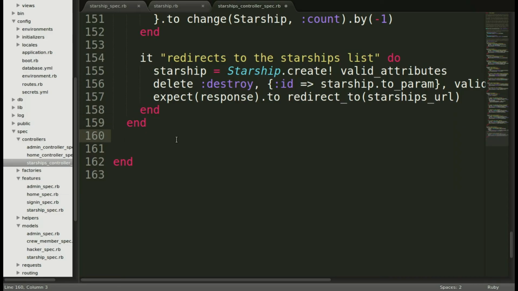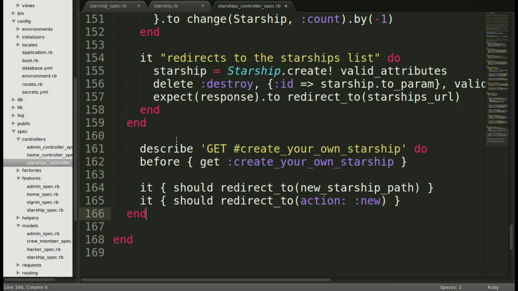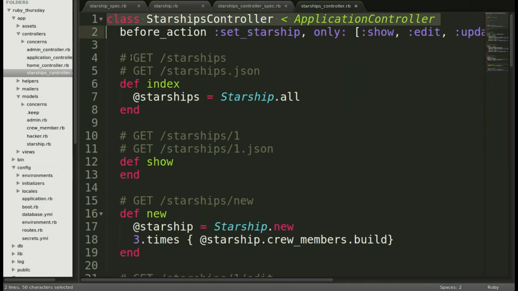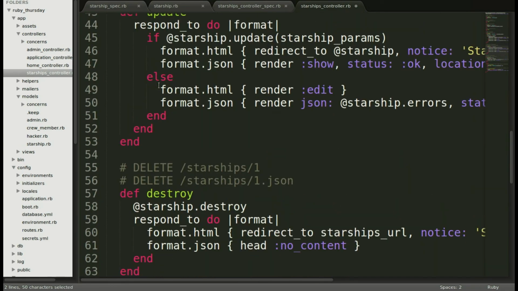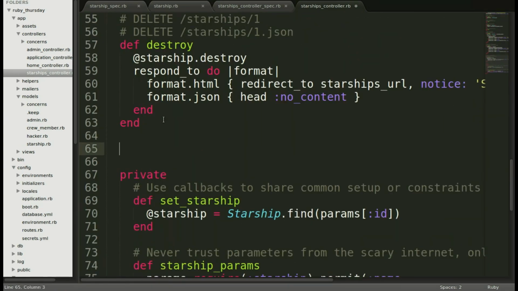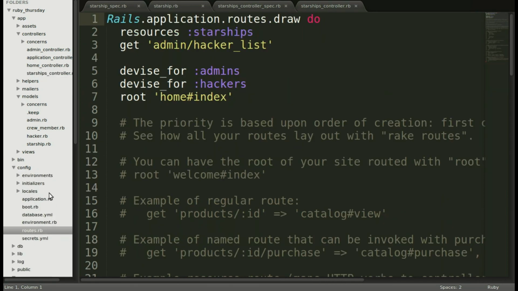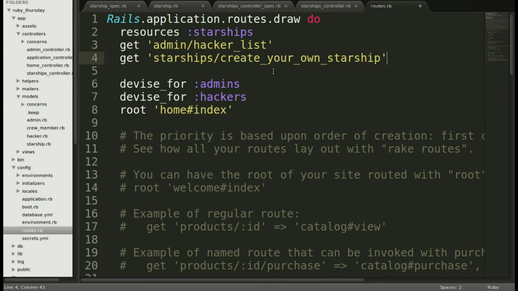Back in our controller spec, let's add that new scenario to the end and save. And then we will go to our controller file. And then add that method just below destroy before the private methods. So we'll add the create your own starship here and save that. And then finally, we'll go to our routes, config routes, and add that route. We'll add it just under get admin hacker list. And so we'll add that and save.